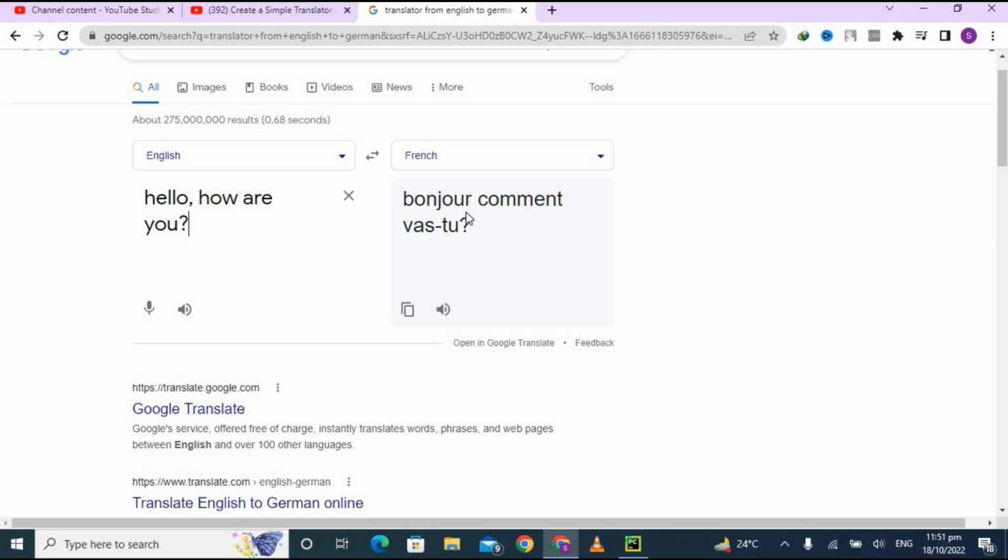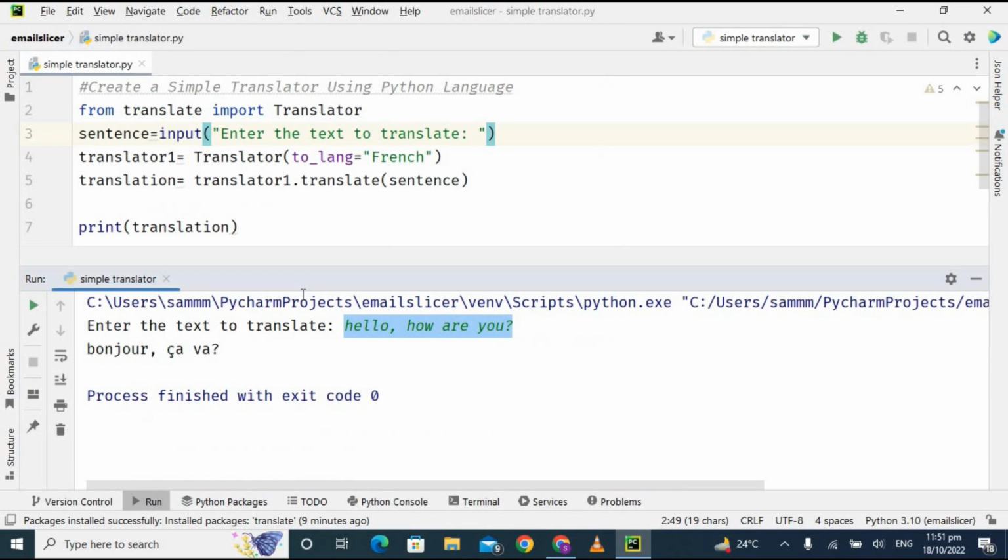So it is giving a little bit different translation. The Google Translator is very professional. Our translator is a beginners level translator. But it is working fine, as you have seen in the previous example.